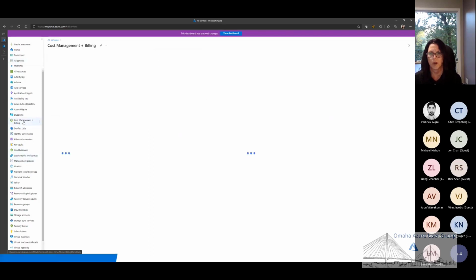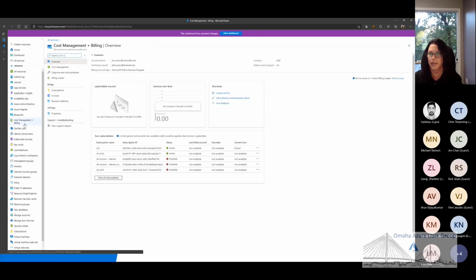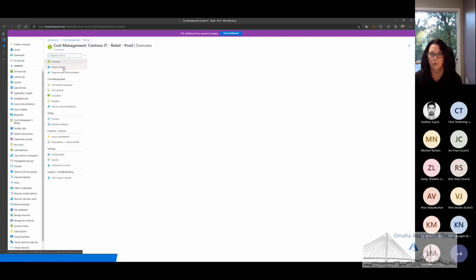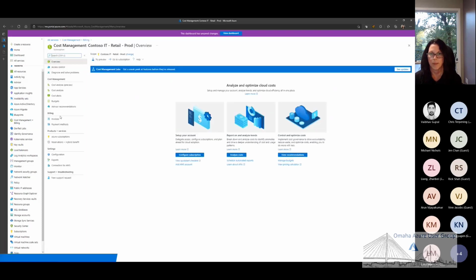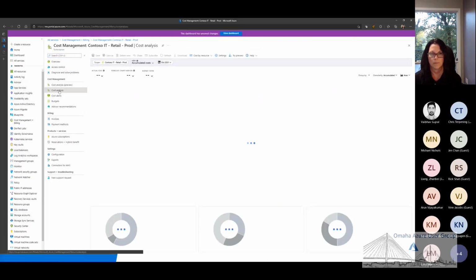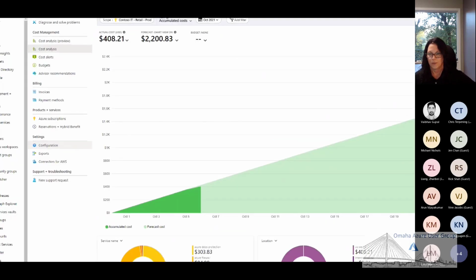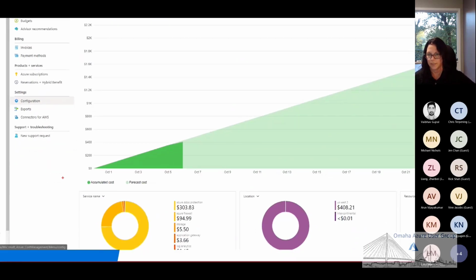So I'm going to drill into the cost management and billing. I'm just in a tenant here that has some demo data in it. So we're going to hop over to the cost management within it, and then cost analysis is where we're going to focus for the time being. We're going to start from the bottom up here, and I'm going to try to zoom in to where we're going to focus.